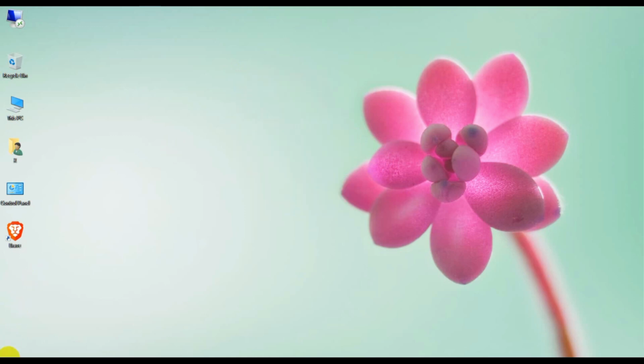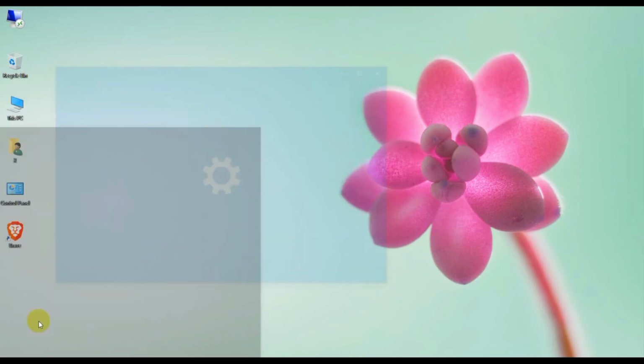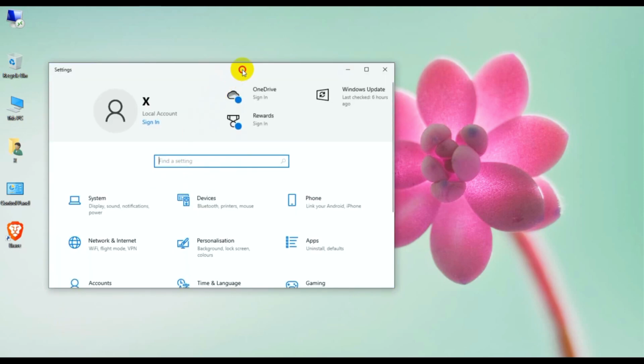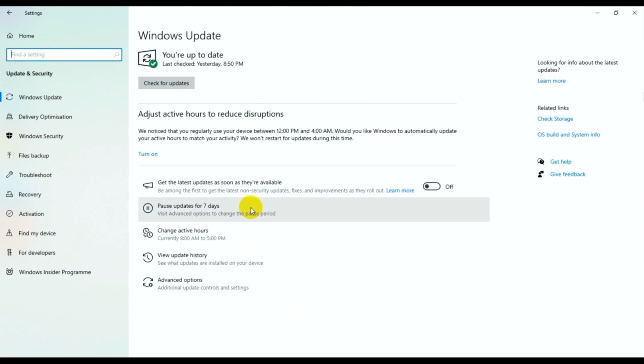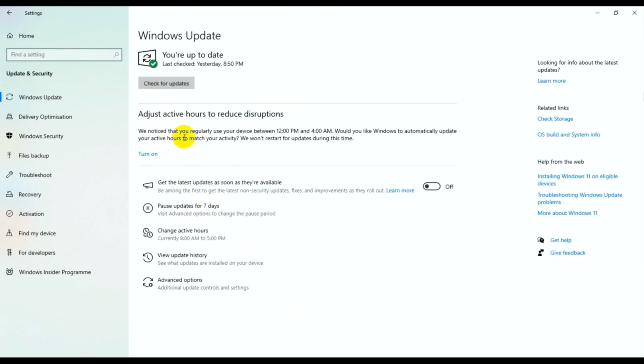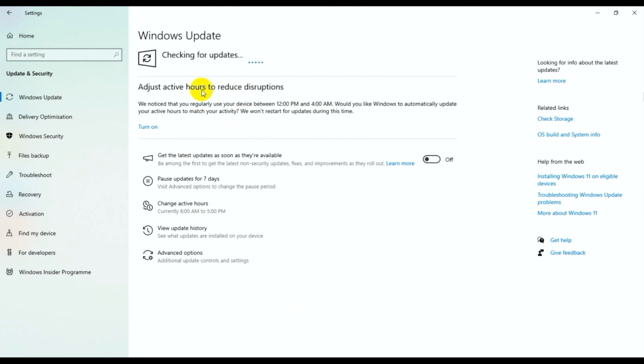So go to settings. Click the Windows icon and go to settings, and this is full screen. Then go to Update and Security. Just click Check for updates, and you can get the latest update as soon as it is available.